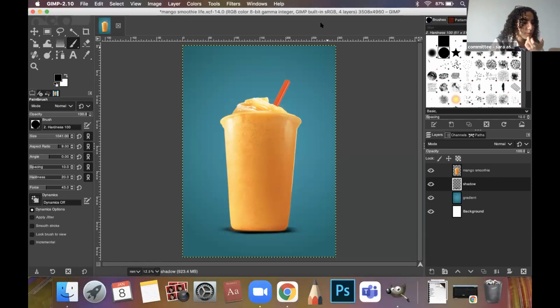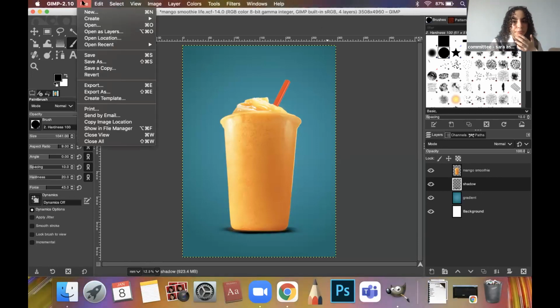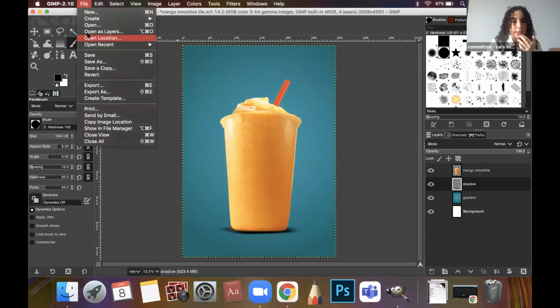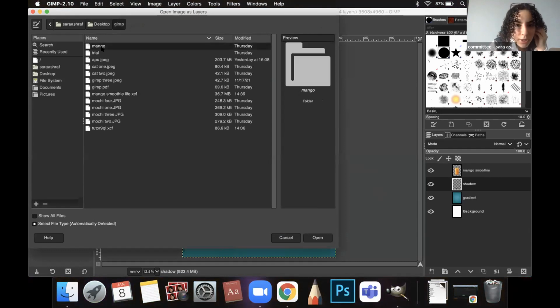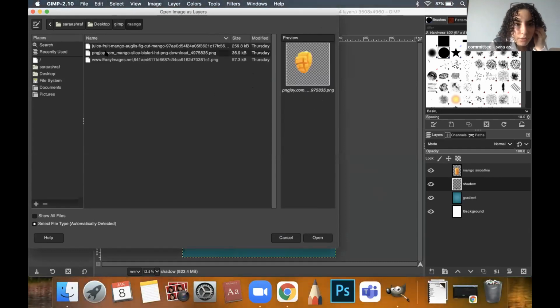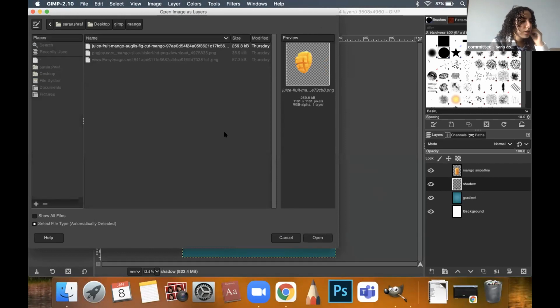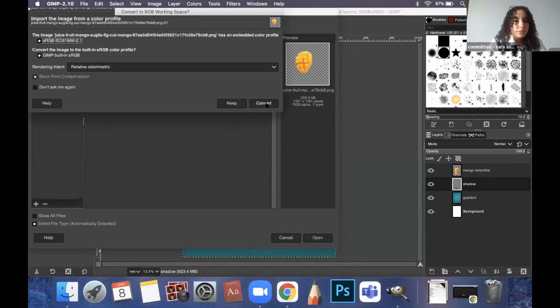Okay, so add an additional picture. Basically what you want to do is also add an additional layer, and you want to add mangoes. Yeah, right. Convert.